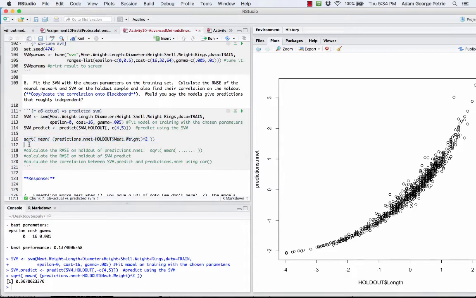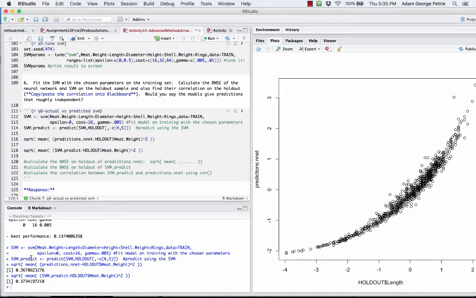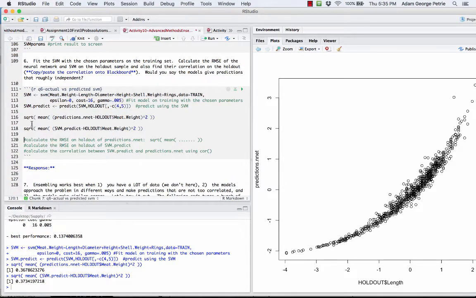All right, well, does the support vector machine do any better? Let's replace predictions.nnet with svm.predict, our predictions for the support vector machine. And it looks like it's a little bit larger. It looks like the neural network is slightly more effective at predicting the mean weights of new abalones.